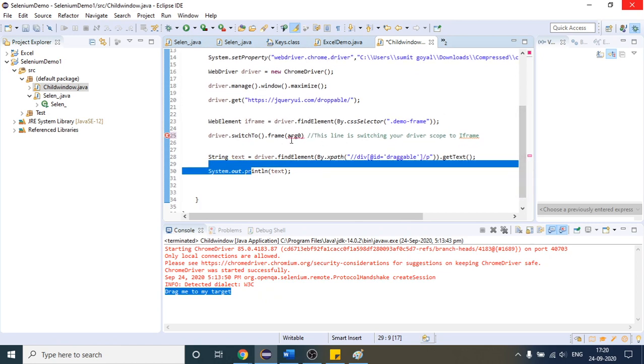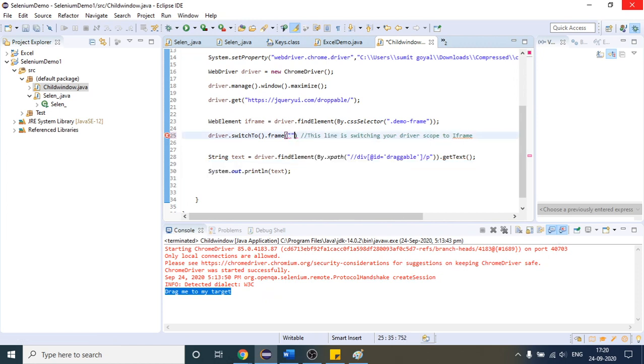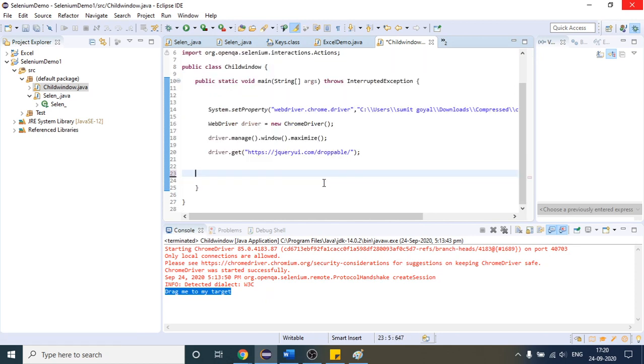So as of now, let me write nothing here. Let me comment this. Before that, let me also remove this whole code. So first I will check the total iframes present inside the web page.